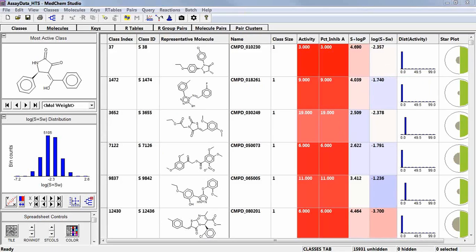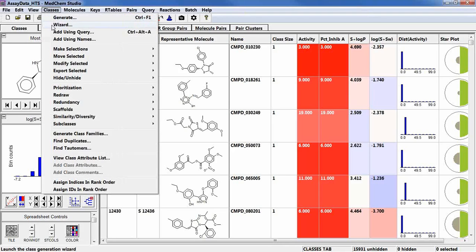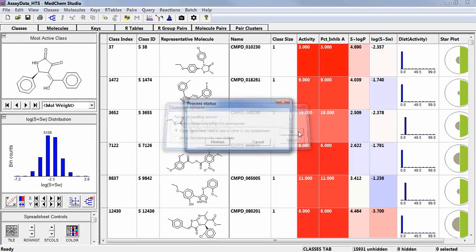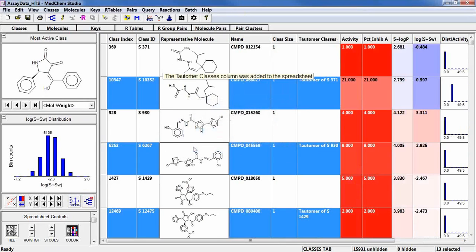All right. So the next thing I want to do is go in here and check for tautomeric duplicates. So I go down to the Classes menu again, and here I click on Find Duplicates. Again, I have options of how to highlight the duplicates in the spreadsheet once I've found them. Again, I'm just going to place them one below another. And so again, it's comparing the tautomers to each other. And as you see down in this right-hand corner, it's selected 13 rows. So it means there's 13 tautomeric duplicates within the spreadsheet.